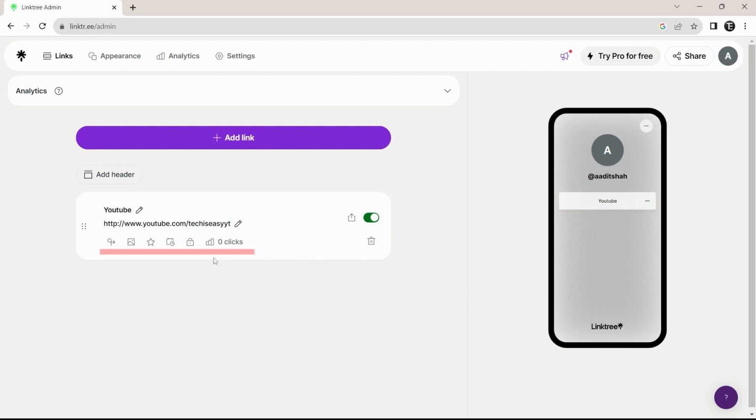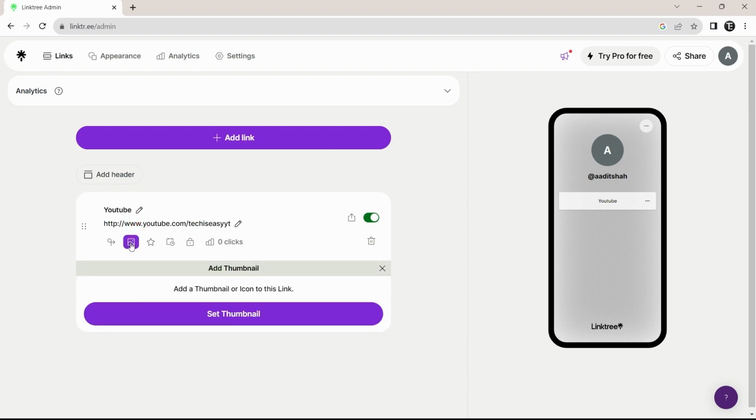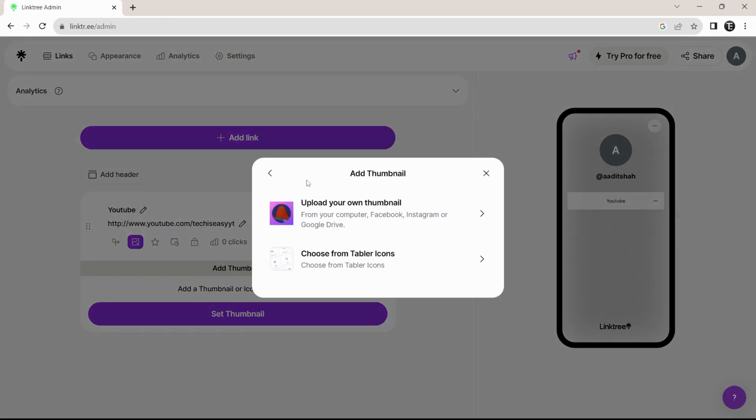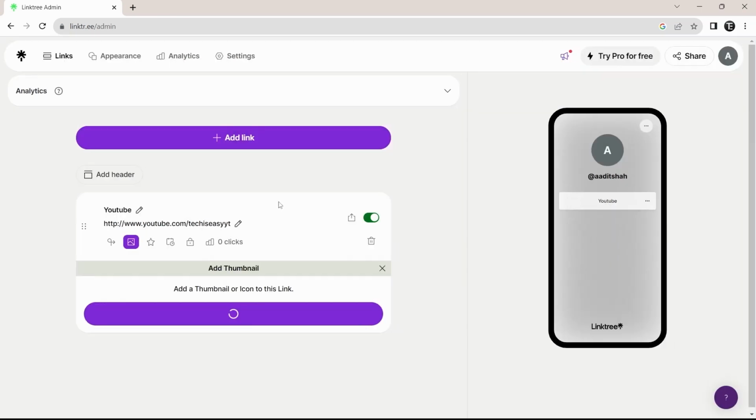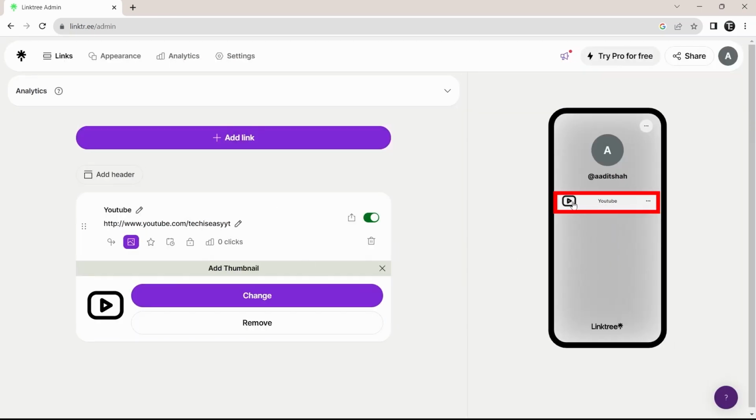After that, you have some options below. So if you want to add a thumbnail for this, just click on this button that's here. Then click on Set Thumbnail. After that, you can upload your own thumbnail or choose one from the icons. So I prefer just choosing one. They have some pretty good options here. Then I'll search YouTube and select this. And now, as you can see, the appearance has changed. YouTube is written, and on the left, we have this icon.